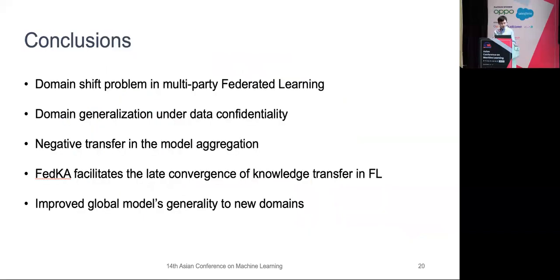So quickly to conclude, we tackle the problem of domain shift in the multi-party federated learning setting. We consider domain generalization under data confidentiality, and we studied the negative transfer in the model aggregation and devised a method to alleviate such negative transfer. And we found that our proposed method can introduce this late convergence of knowledge transfer to improve the generality of the global model to tackle new tasks.